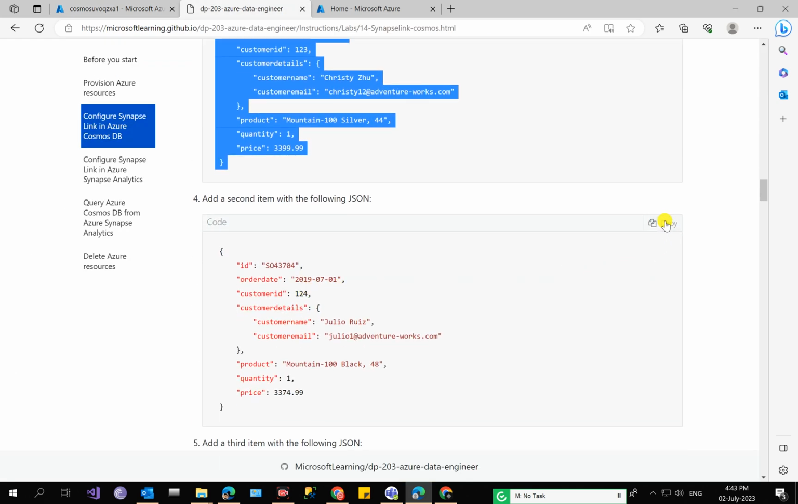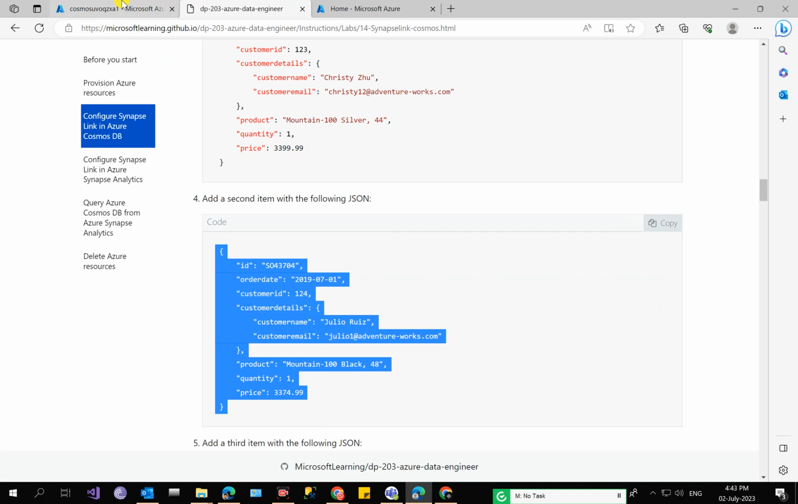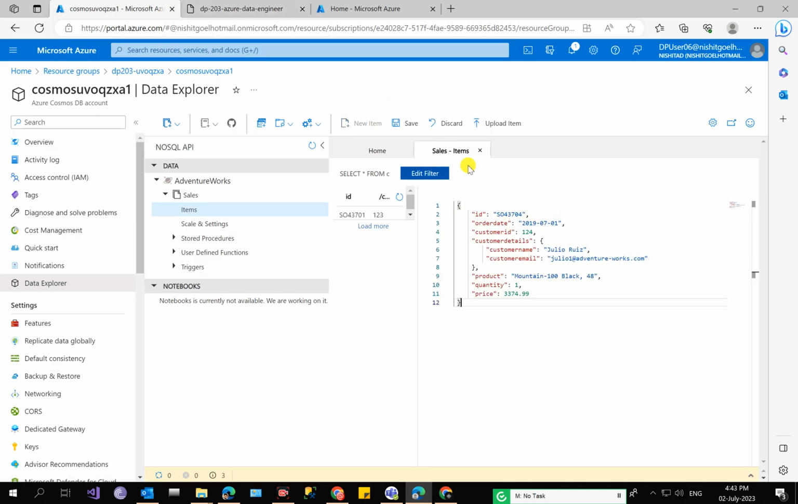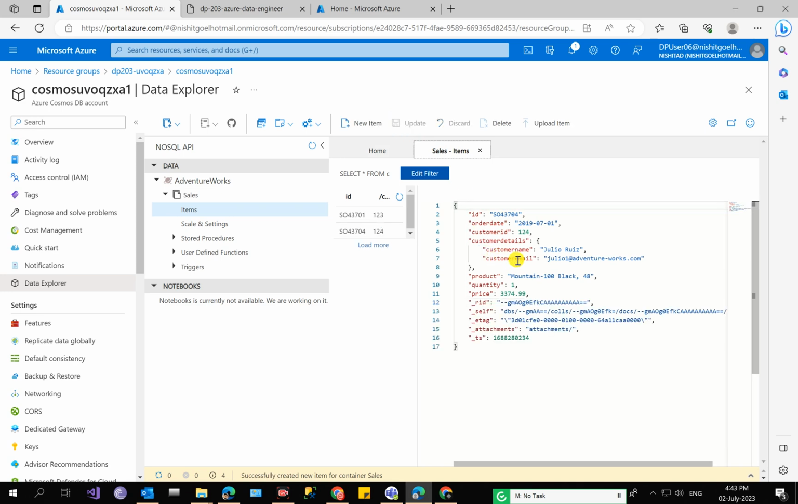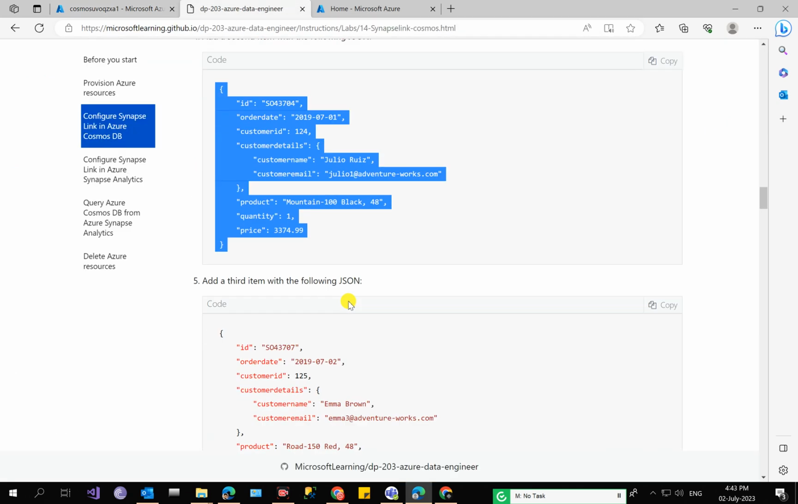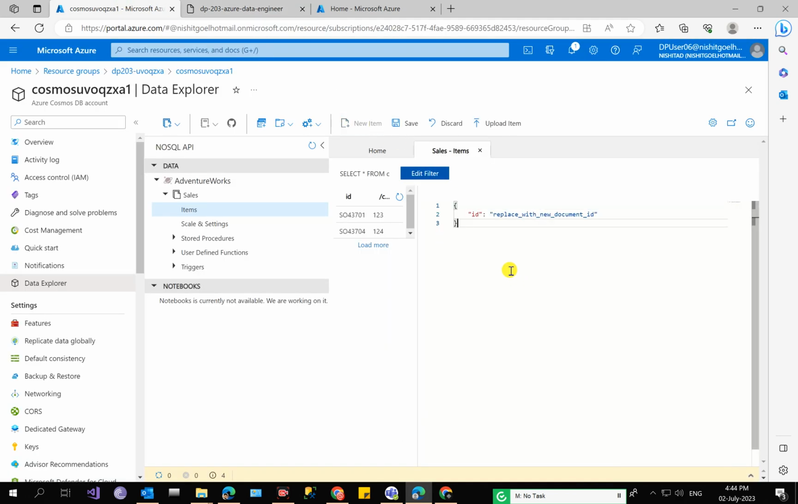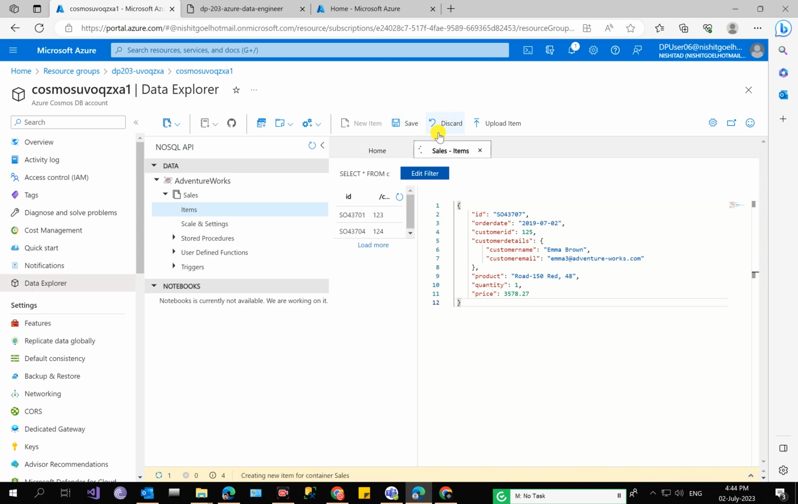Now let's add another item. Replace the code and save it. Now you can see two items are there. Let's add the third one and save it.